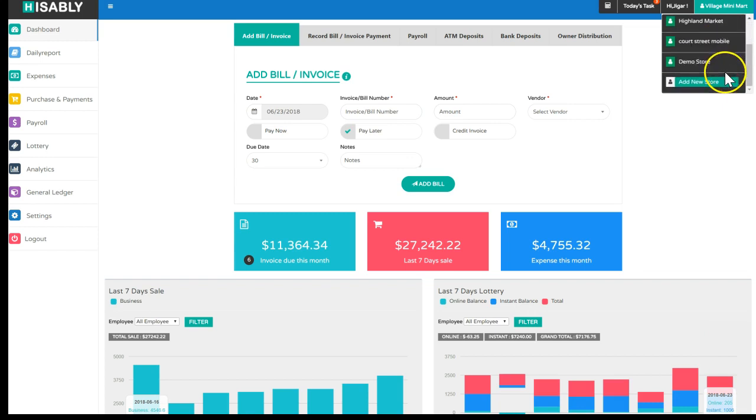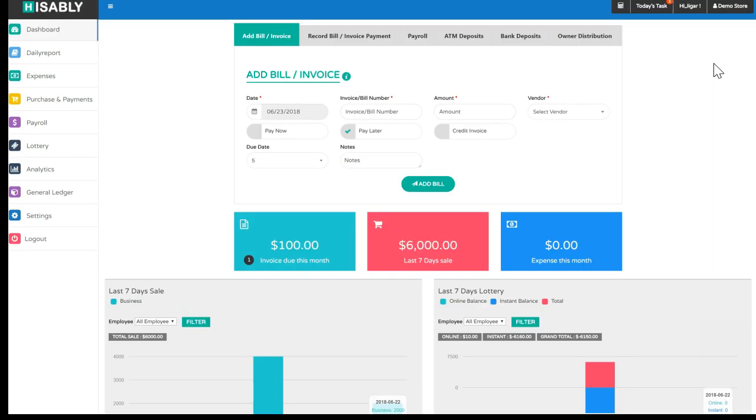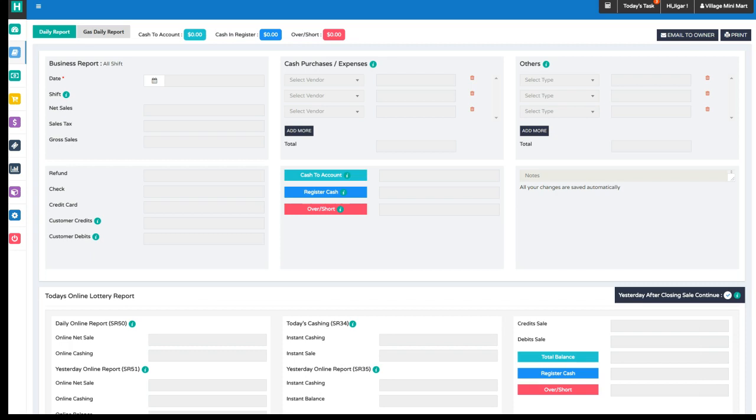Second, we need to make sure we're on the correct store, and then open the left sidebar and select the first blue button called Daily Report. Now we are in the Daily Report section. At the top of the page, first, you need to select the date and shift.